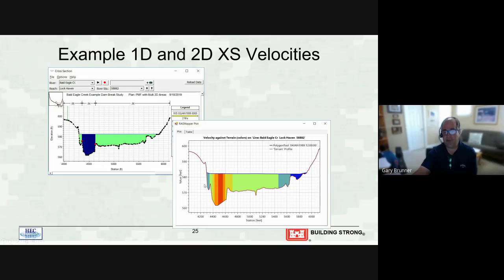Whereas with the 2D model, we're going to get varying velocities actually computed based on the number of cells we have across the channel and the floodplain. And those velocities really are computed with a two-dimensional momentum equation. So it's more detailed, and the effects of what's happening upstream and downstream will have an impact on those velocities that are computed.